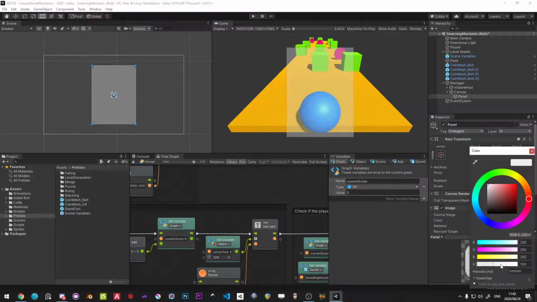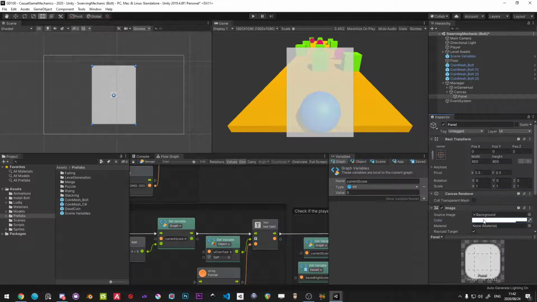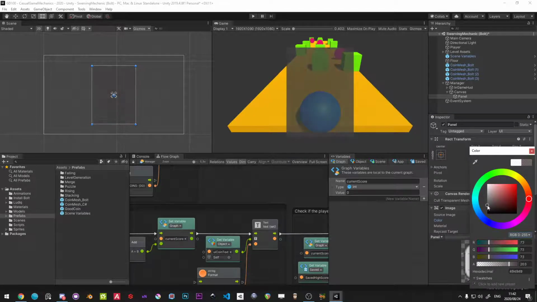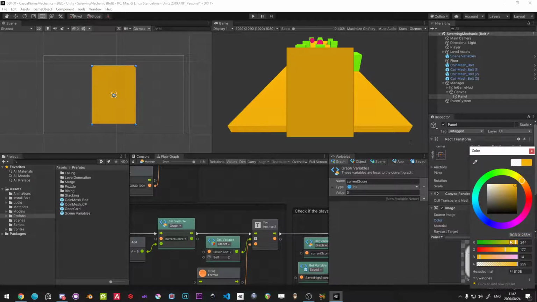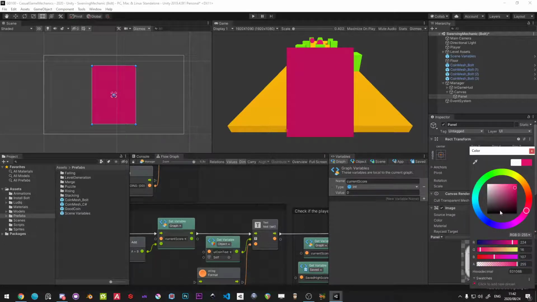Change the opacity so it's not completely transparent like that, and also change the color. Maybe just choose that color as the basis. There we go. Wow, I'm about to make something really ugly, guys. Don't do what I do. Yo, it's ugly. Okay, there we go.